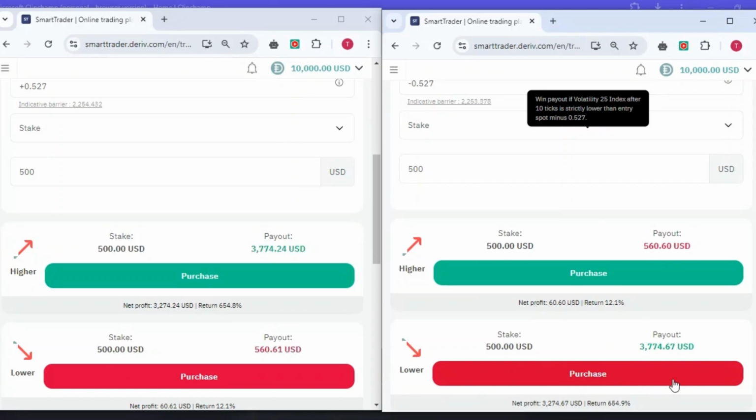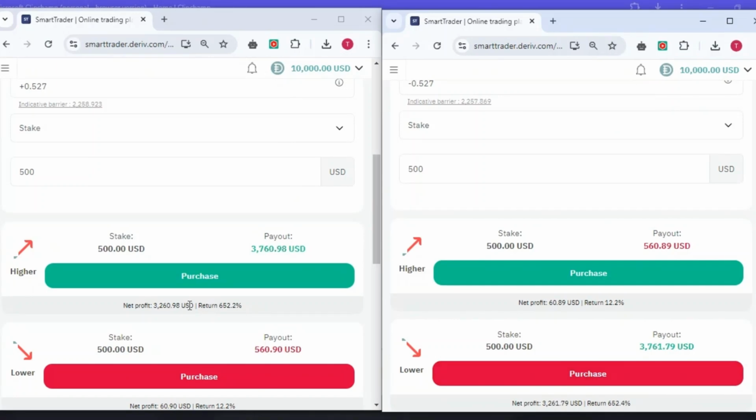The key idea behind this setup is that you are covering both directions, higher and lower. This means that if the market moves in one direction and you lose on one side, you'll likely win on the other side. Now, here's where the magic happens. The difference between the highest payout from the winning side and the stake you place on both trades is your profit. So, even though one trade might lose, the winning trade, with its high payout, covers that loss and still leaves you with a profit margin.